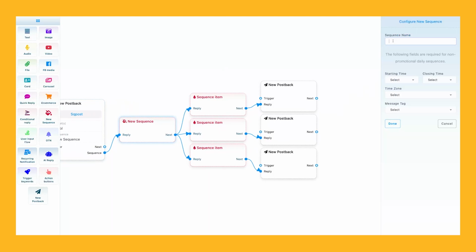Under the name field, you will see some time-related fields and message tag fields. If the sequence you are going to create is non-promotional, the fields are required. If you want to create a campaign for promotional 24-hour sequence messages, you don't need to fill them out. Here I am creating a promotional sequence, so I will leave them empty. Click on the OK button to save.